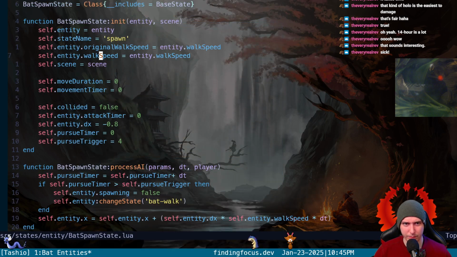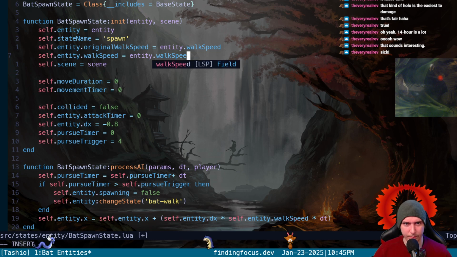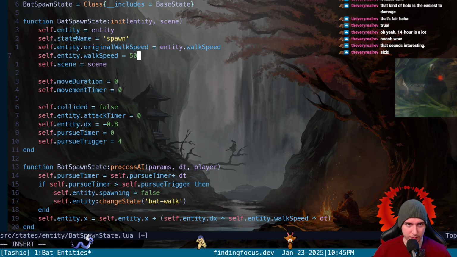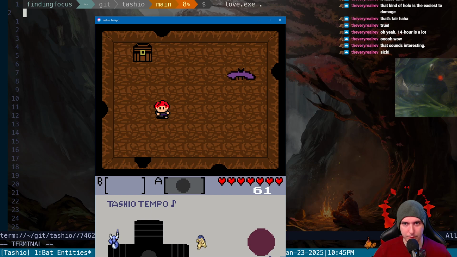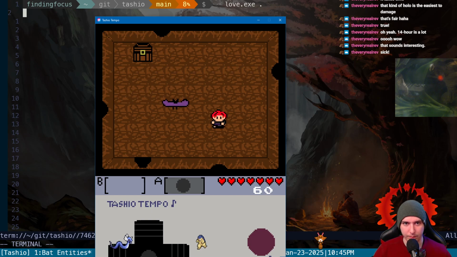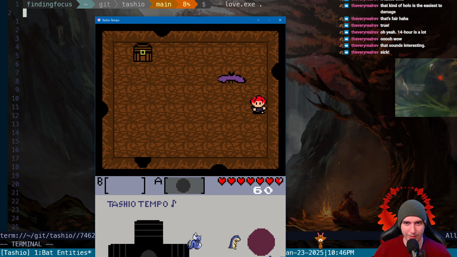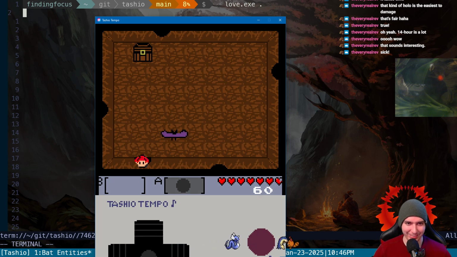No, he's still slow. So if we say, let's just say that the walk speed is 50, it does change his speed a bit. Okay. Oh my god, he's freaky. Oh, he's scary. Oh my god, he's so fast.